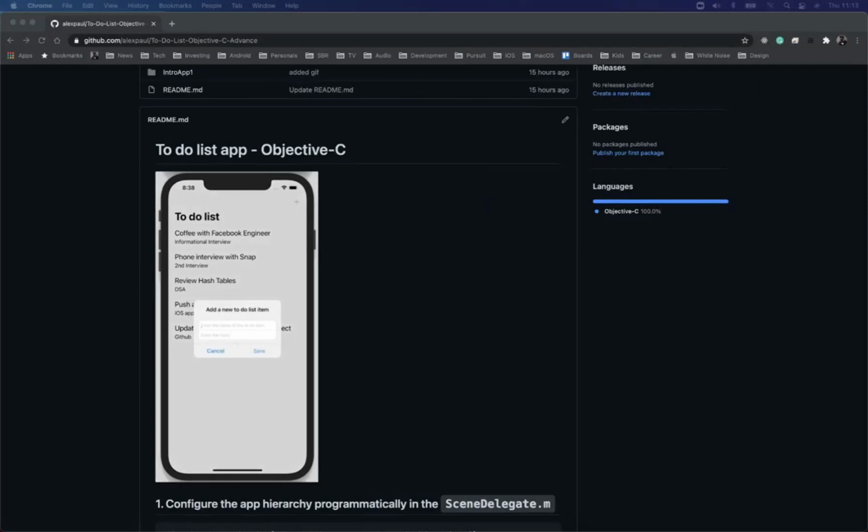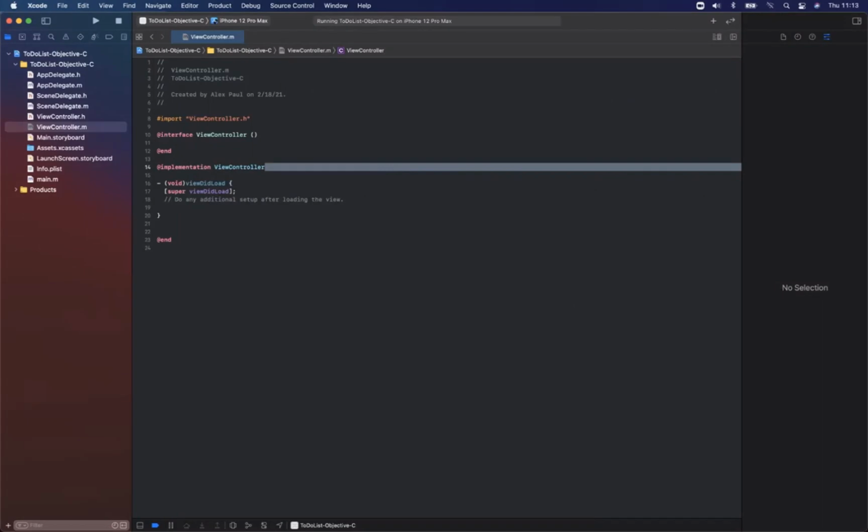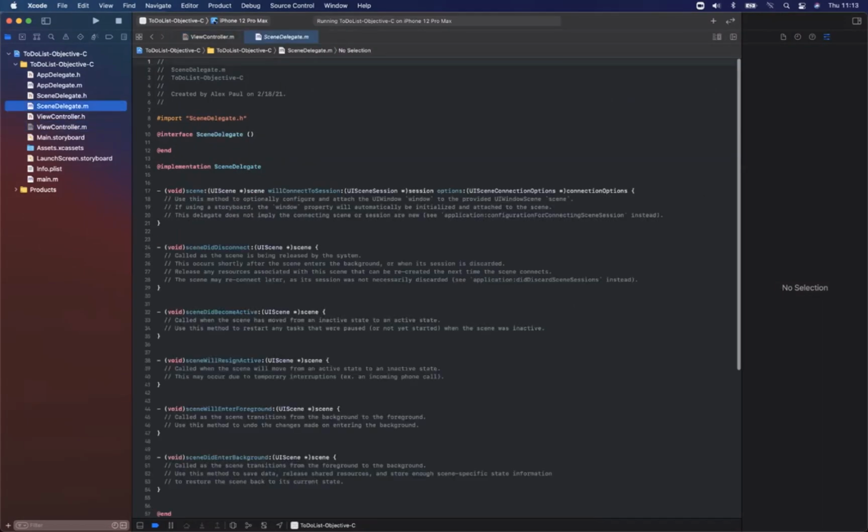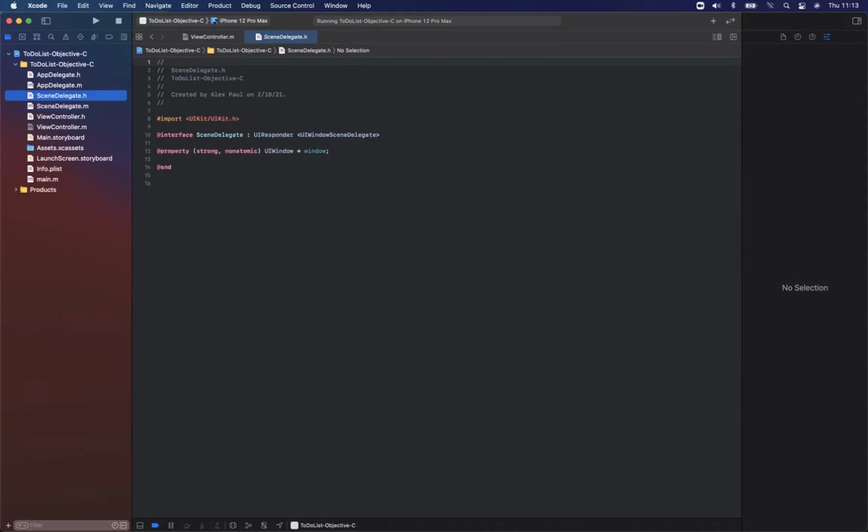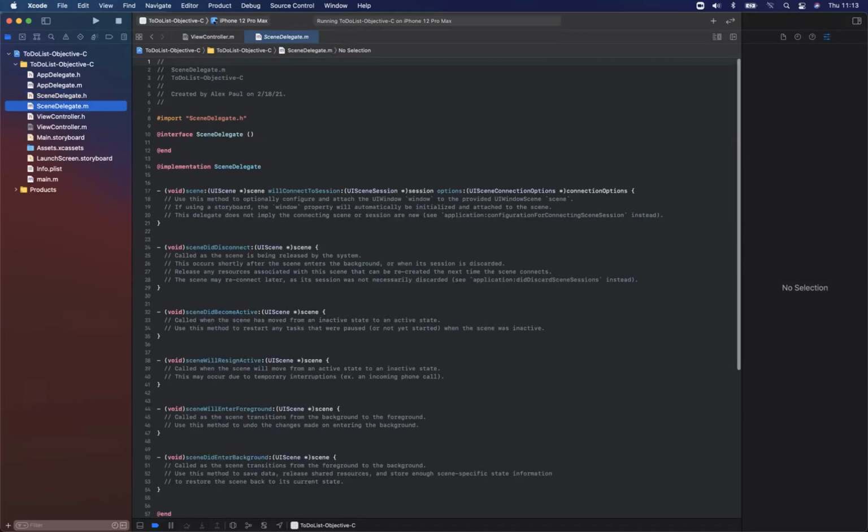Cool. So let's get started. We will actually navigate over to the scene delegate, because normally when we want to do our programmatic UI, for example, we want to embed some navigation controller or tab controller, whatever we want to do, we set it up right in the scene delegate here. So go to the scene delegate.m. Again, we're not going in the header file, we're just going in the implementation file, right?